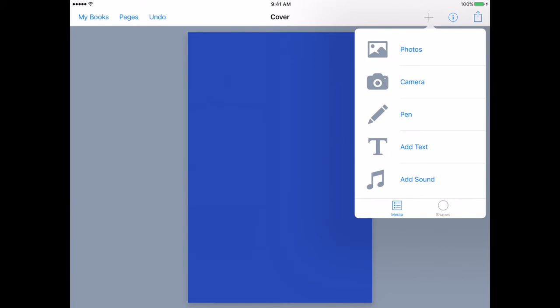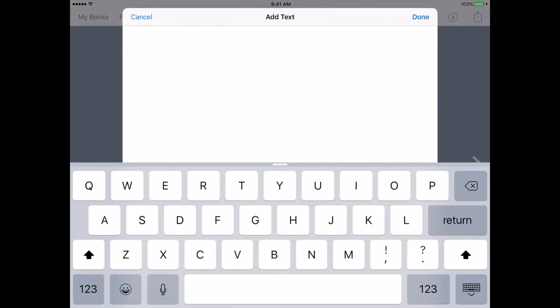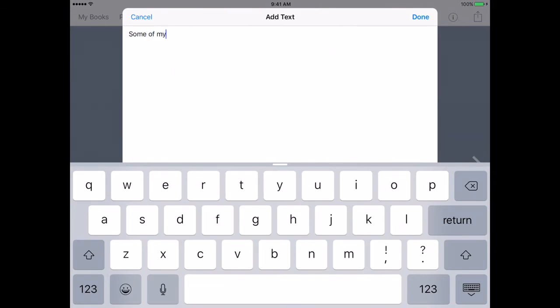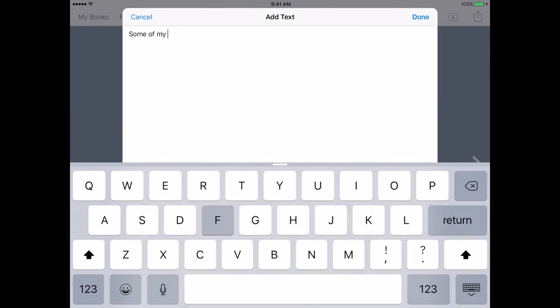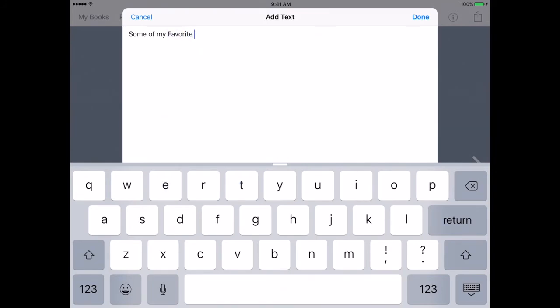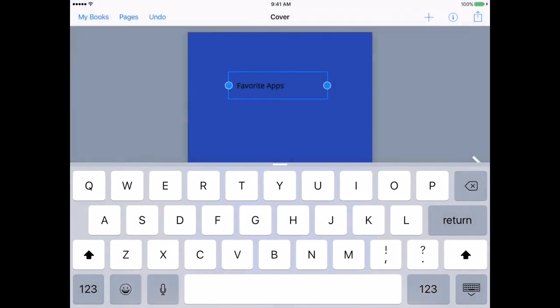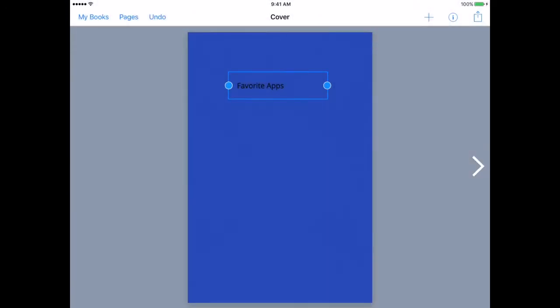So I'm going to start by adding text. And so this will pop up and you type it in. So I'm going to title this Some of My Favorite Apps. Actually, I'm going to change it to just Favorite Apps. And I'm going to say done. And you notice it just starts as really plain text.